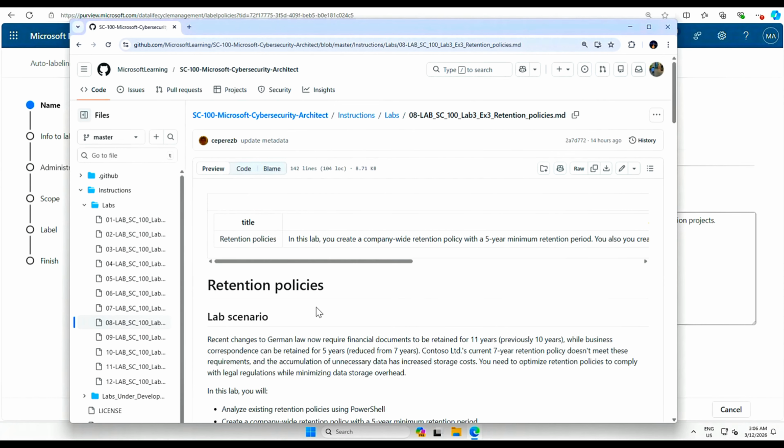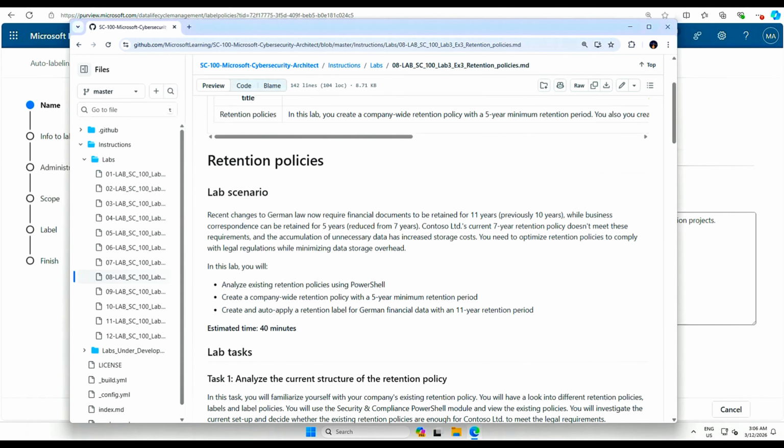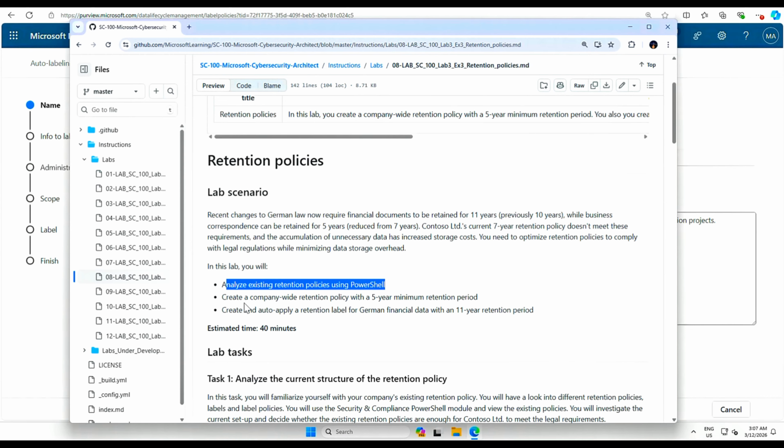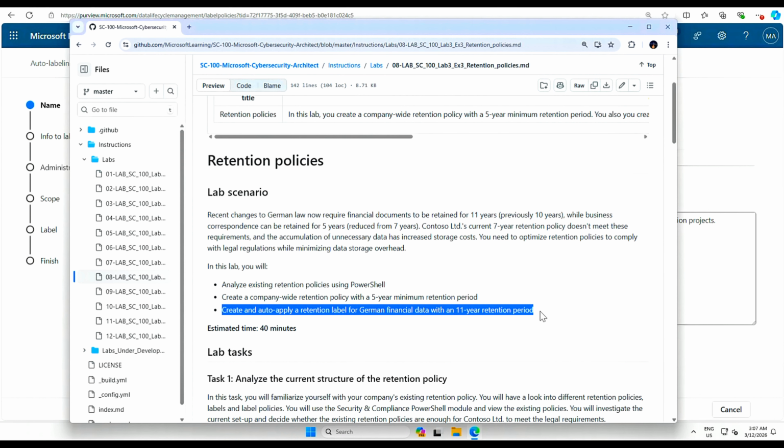Now we'll go through the retention policies. In this lab, we are going to analyze existing retention policies using PowerShell. Then we'll create a company-wide retention policy with a 5 year minimum retention period. And after that, create an auto-apply retention label for German financial data with an 11 year retention period. So let's start the lab.